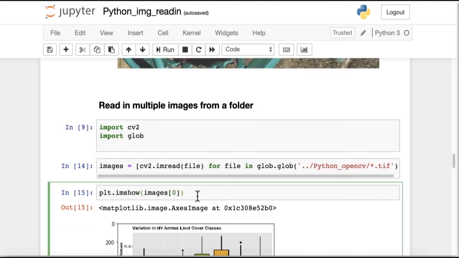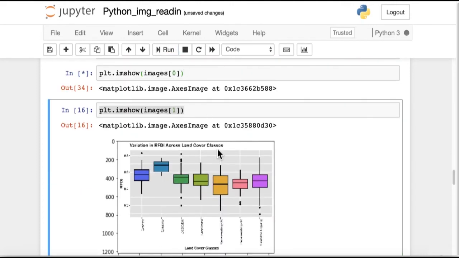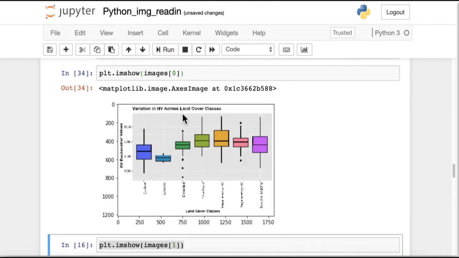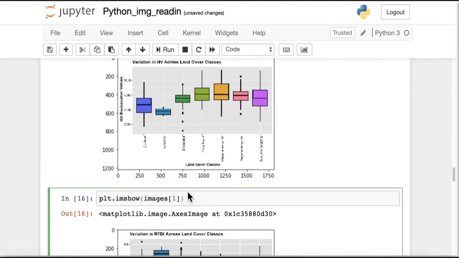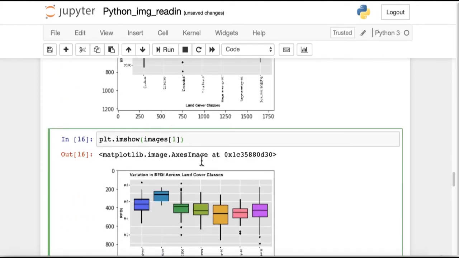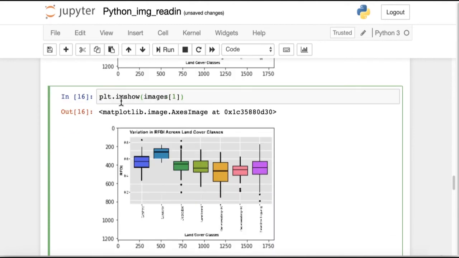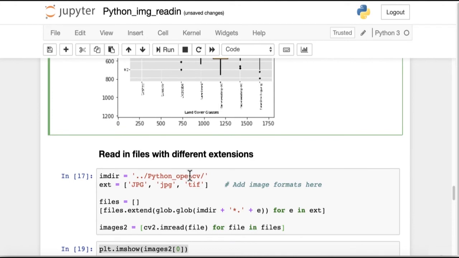plt.imshow(images[0]). Remember, in Python the index starts from 0. So all 3 images are stored, the first as index 0, then the second image is stored in index 1. So I say plt.imshow(images[1]), and so on.